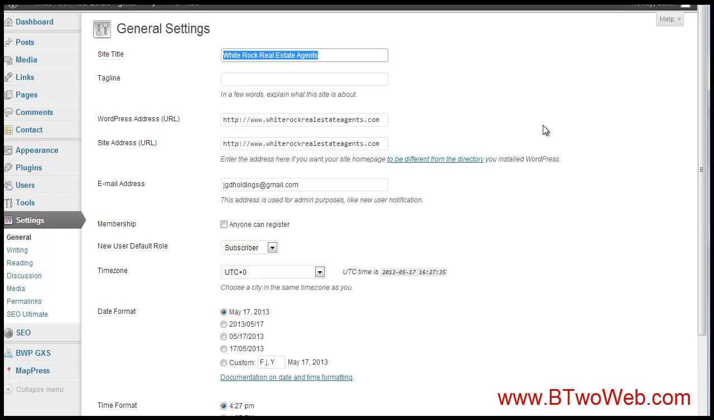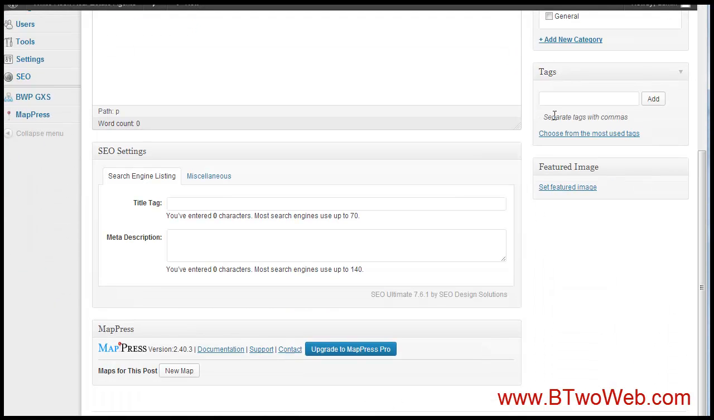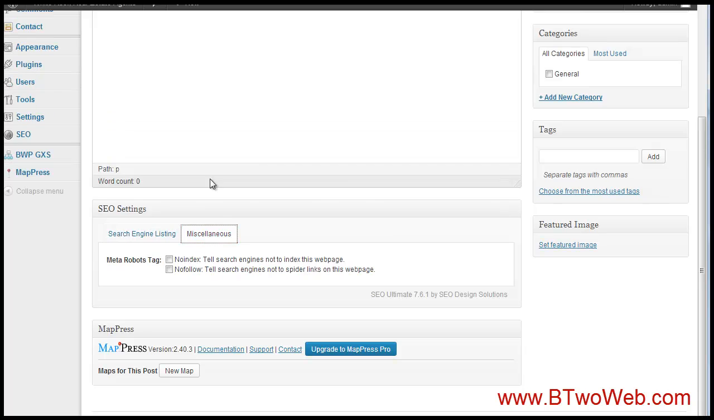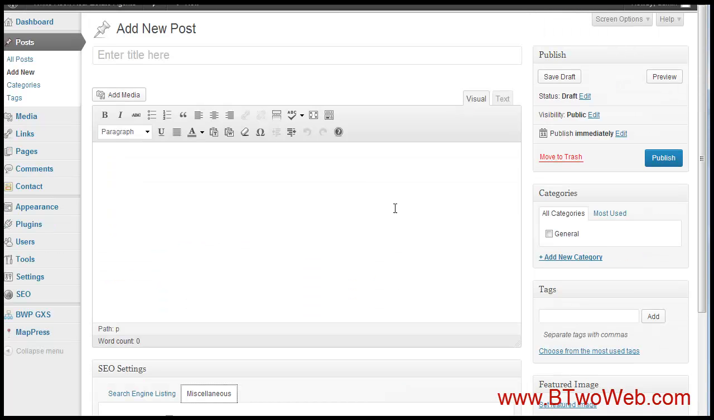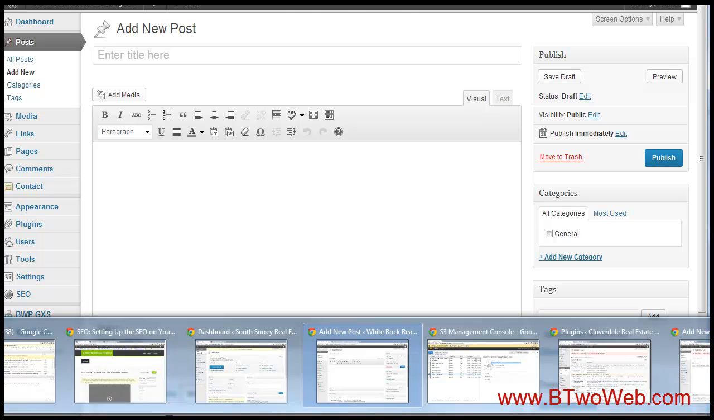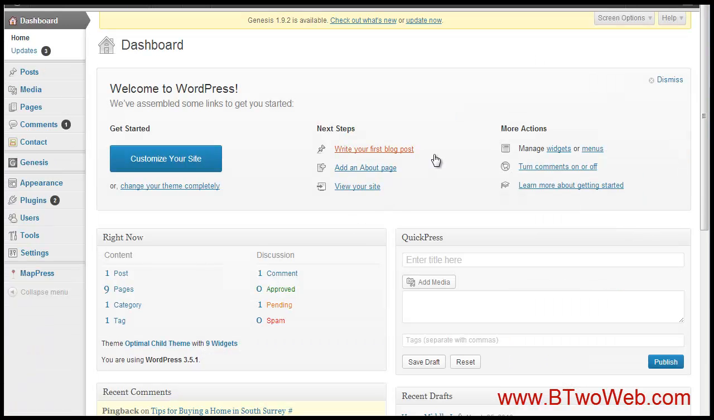So that's Ultimate SEO. You can just see it on each page and post. It shows up, so I can optimize each page and post. And here it is. You can see it's quite a bit simpler than the Yoast. And then miscellaneous, I can noindex and nofollow if I want to keep it out of the search engines. And one other one is the built-in one for Genesis.